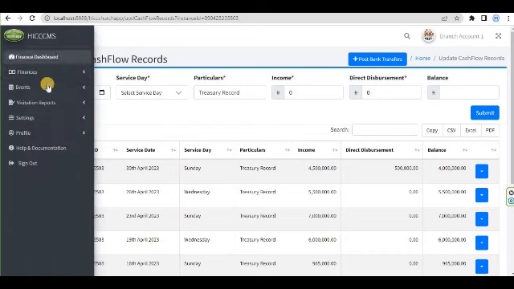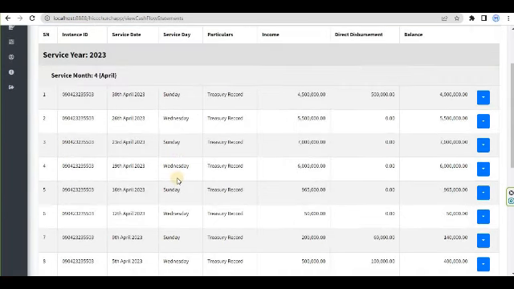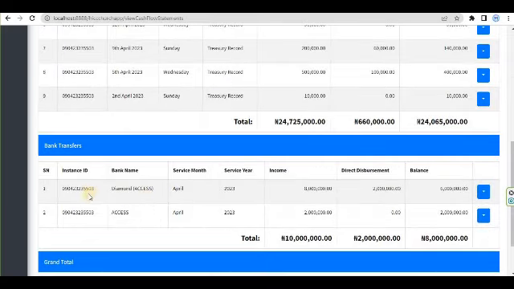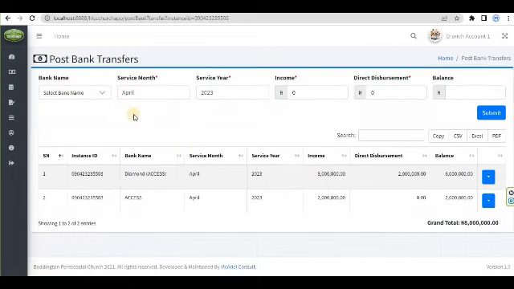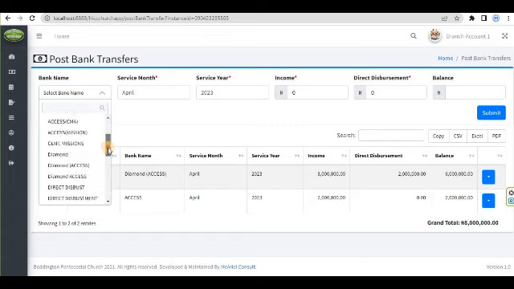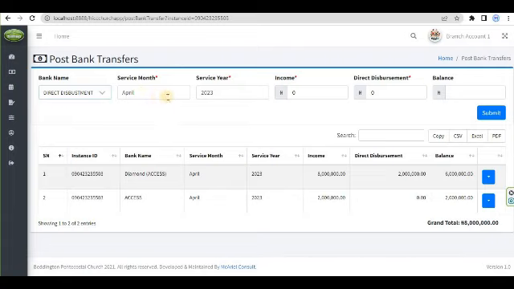So if we go back to our cash flow page, you see that we have more entries now. But in our bank transfer, we only have 2. So let's add bank transfer. Let's post this in here now. We choose direct disbursement. Remember the month is still April, and the year is 2023. So we choose this, and then we submit.